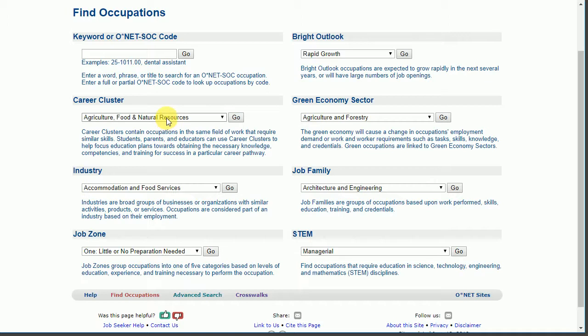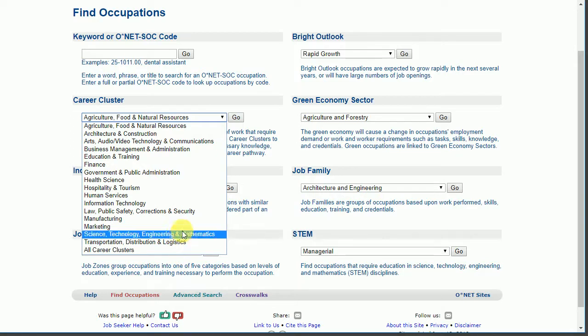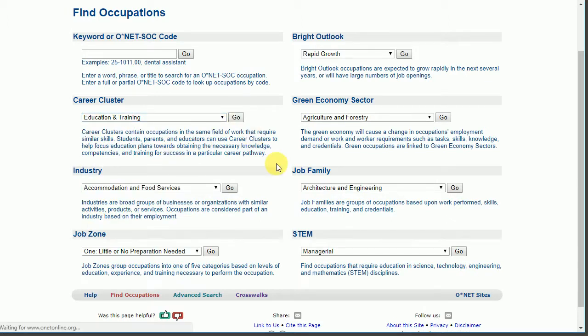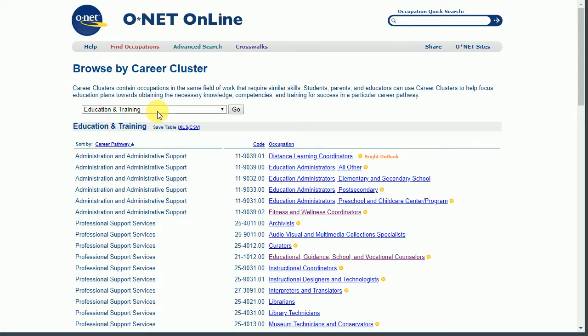But I do generally recommend at least starting with the career clusters and checking out these different career clusters. So you can see they're in different sort of categories here, like agriculture, food, and natural resource related occupations, education and training, information tech, stuff like that. So you can click on, let's say, education and training and click go, and it will produce a list of occupations that fall into this education and training career cluster. And not only that, it also organizes it by a career pathway, which is kind of one smaller piece of a career cluster.